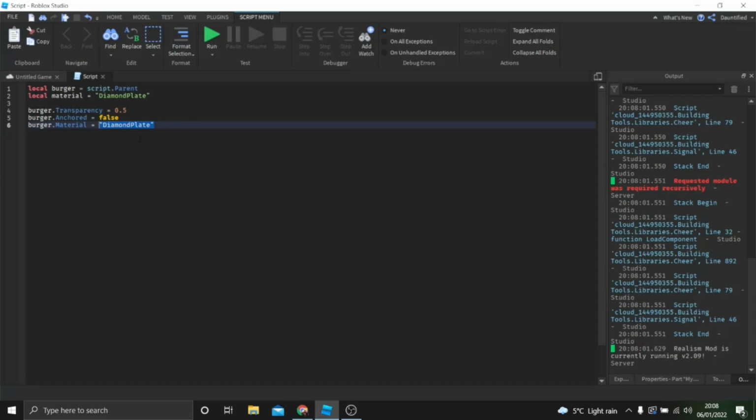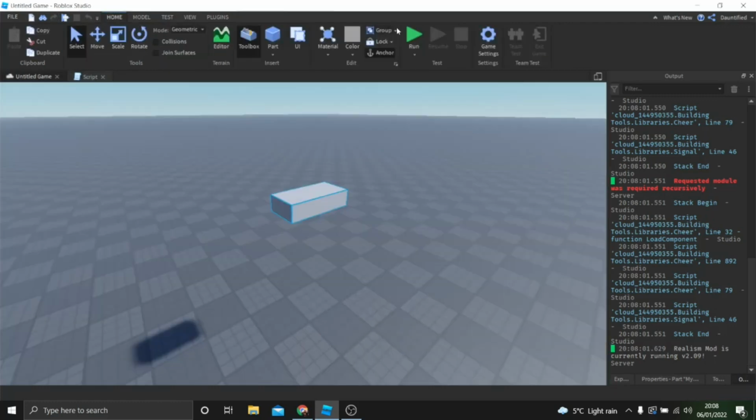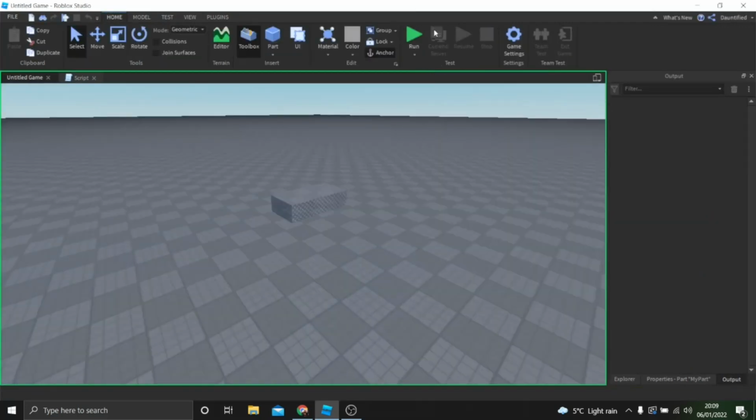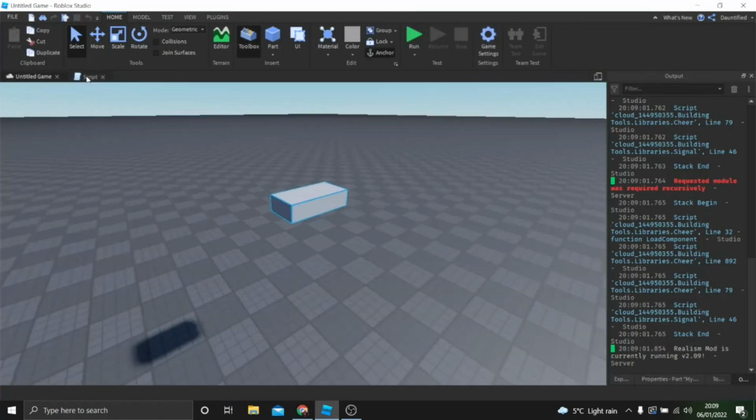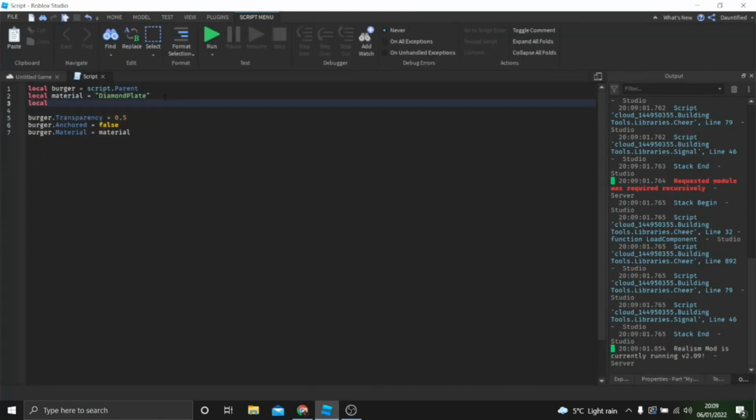And now what we could do is we could just write material, because look, material is diamond plate. What did we have the material set to? We had it set to diamond plate. So we could just write material now, and if we run it, it works the exact same. Works amazingly. We can also do this. We can write local transparency equals 0.5. And we can just put this to transparency. Boom. You don't have to, I could still put 0.5 and it would still work. It's just making it simplified and easier.